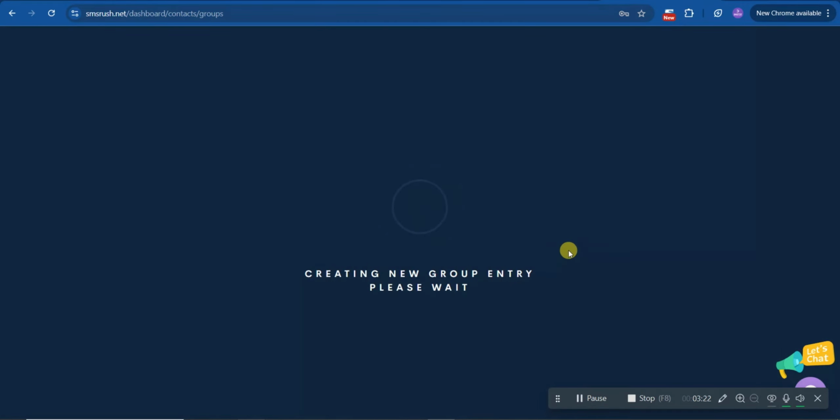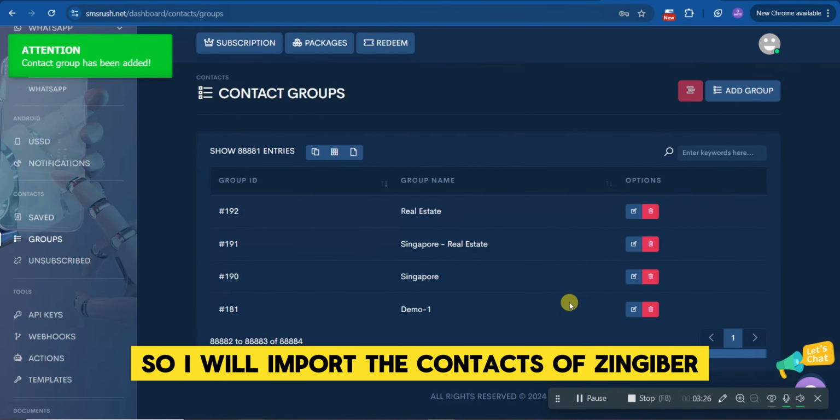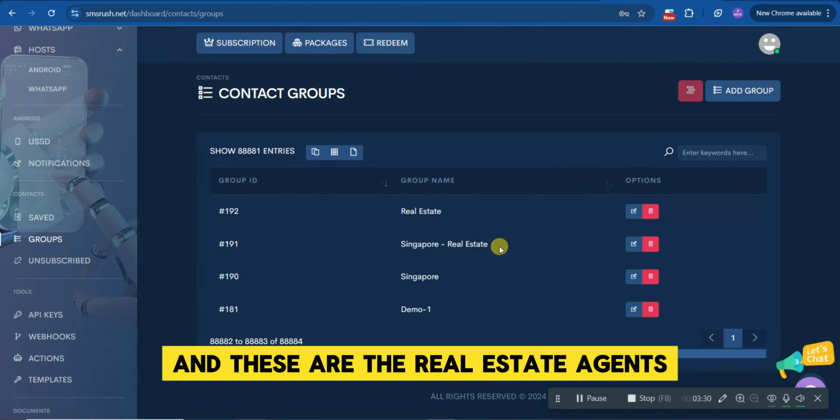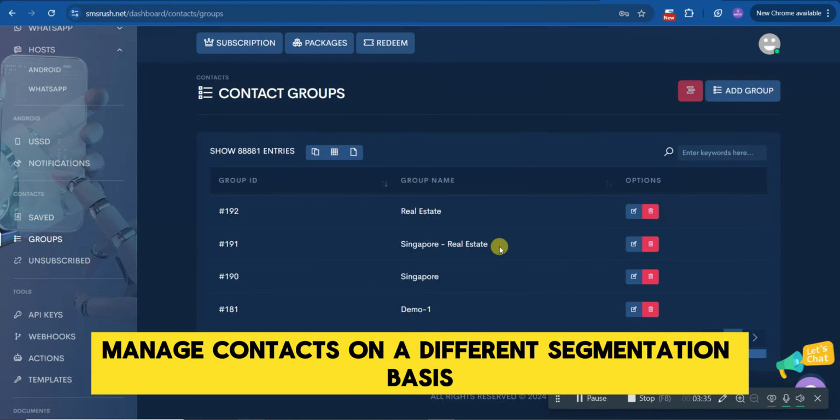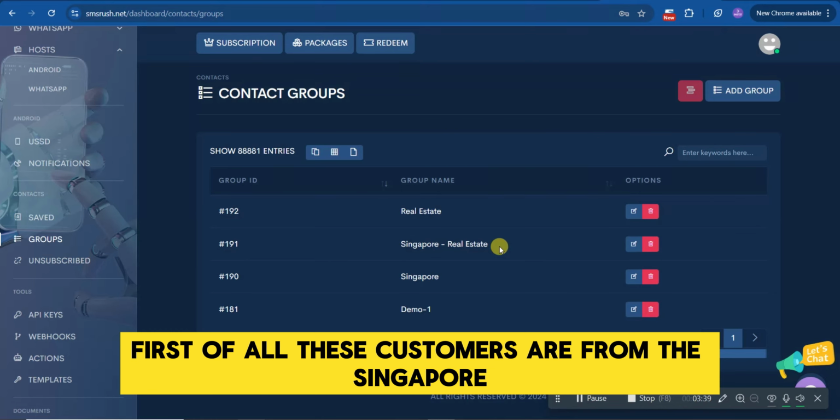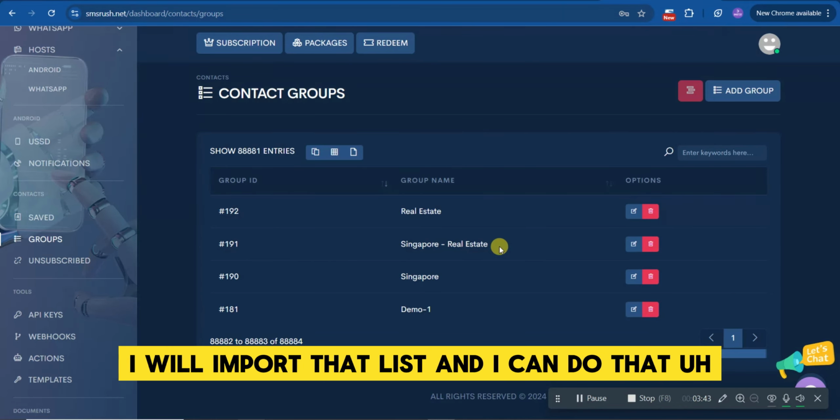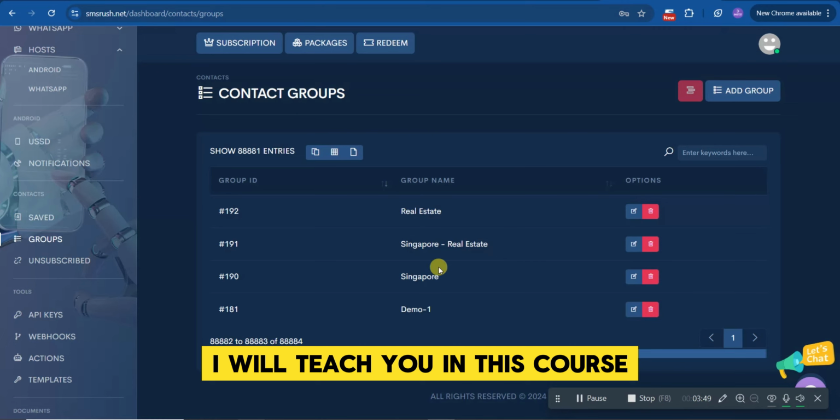What I'm doing here is creating customer segmentation. I will import the contacts of Singapore, and these are the real estate agents. I have collected these leads, and I will manage contacts on a different segmentation basis. First of all, these customers are from Singapore. I will import that list, and I can do that in just one go. How we can do that, I will teach you in this course.